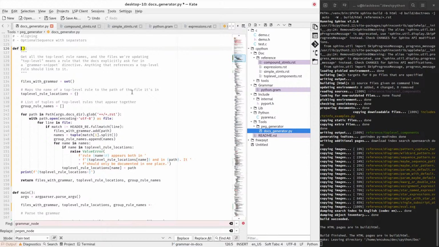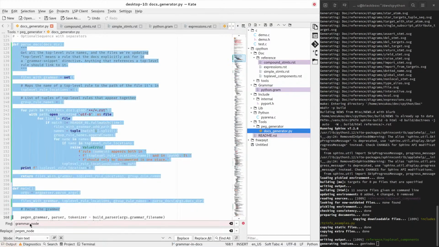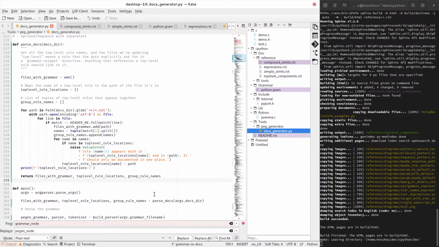And the name is, well, I guess parse docs. And the argument to that function would be the docs directory. Right, so it doesn't need all the arguments to the entire program. It only needs the docs directory for that. I'm trying to limit the amount of information this piece of code gets, so it doesn't depend on the entire universe.